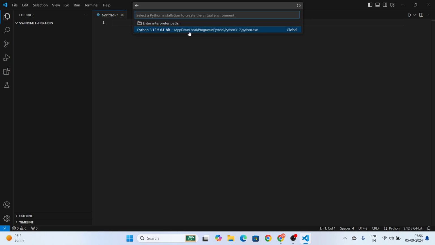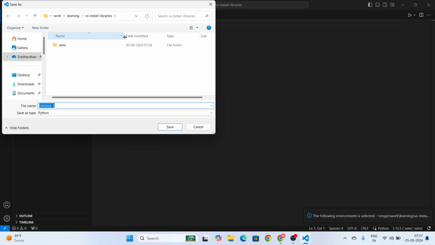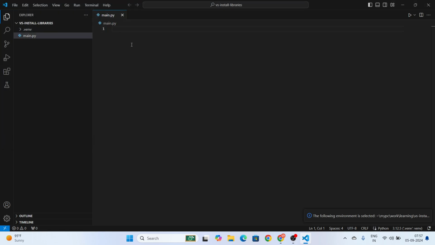I'll click this, and this is the base interpreter path, the Python software that we have downloaded and installed previously. This would create this .venv folder, and this is where all the libraries that we install in this virtual environment for this particular project will stay. That's the process. Now here it says .venv, and so on, so it uses this particular virtual environment now. Here I can save this file, maybe name this main.py. It's already saved as type Python, so it will create the .py extension.